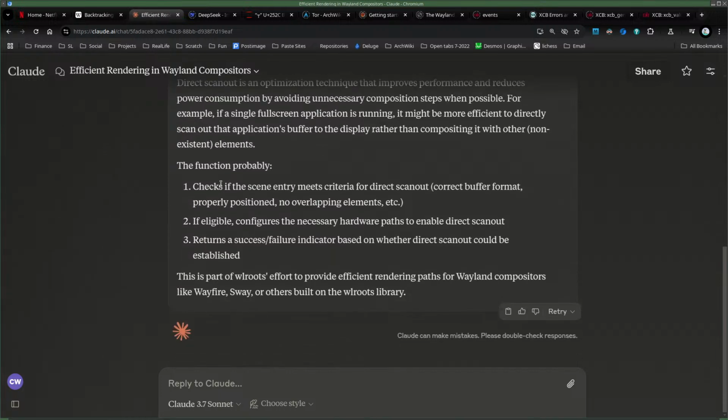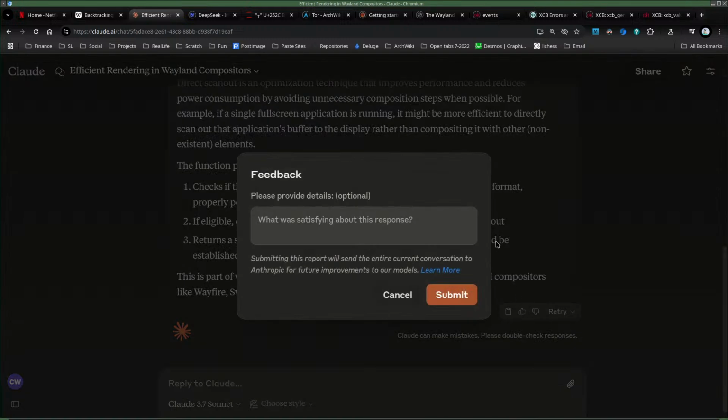The function probably checks if the scene entry meets criteria for direct scan out: correct buffer format, properly positioned, no overlapping elements, etc. If eligible, how do you pronounce that? Eligible? It configures the necessary hardware path to enable direct scan out, and returns a success or failure indicator based on whether direct scan out could be established. This is part of wlroots' effort to provide an efficient rendering path for Wayland compositors like Sway and blah blah blah blah. Well, I'm very happy with that.